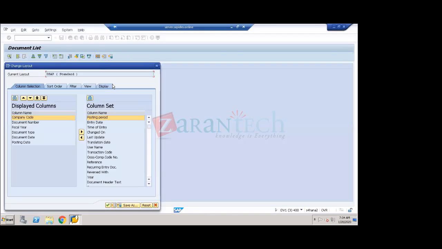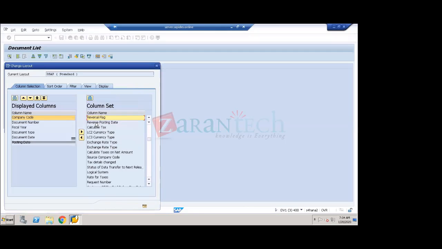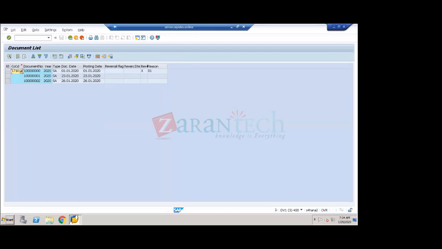Okay, now I will add the reversal flag, reversal posting date. I want to add one more also, reversal reason here. Let me put it in the alphabetical order. I'm adding reverse document number, reversal reason also. I'm adding all the 4 fields: reversal flag, reversal posting date, when you reversed the document, the document number, and why you reversed. Now you can see here, all the 4 fields are coming over here.